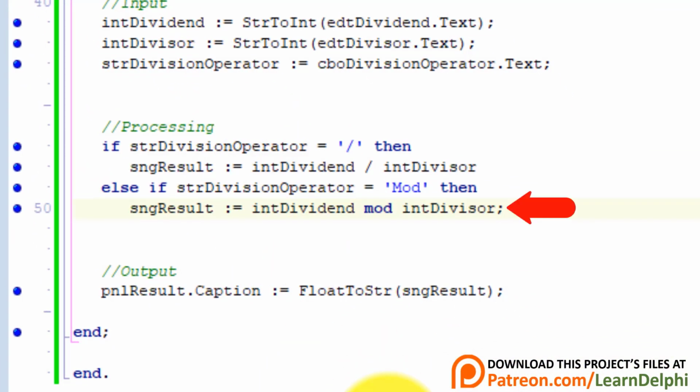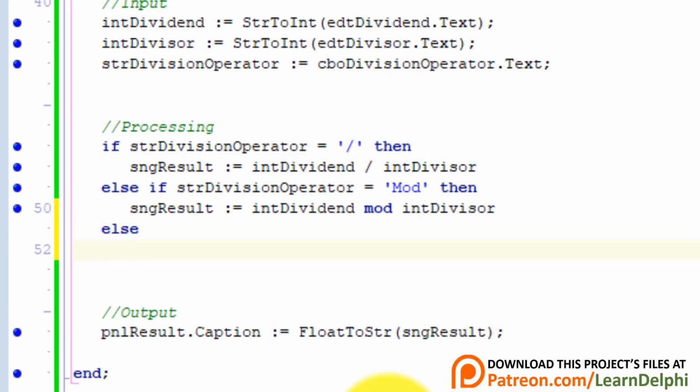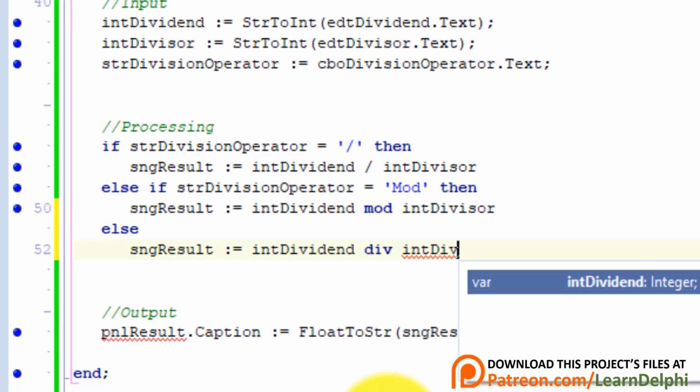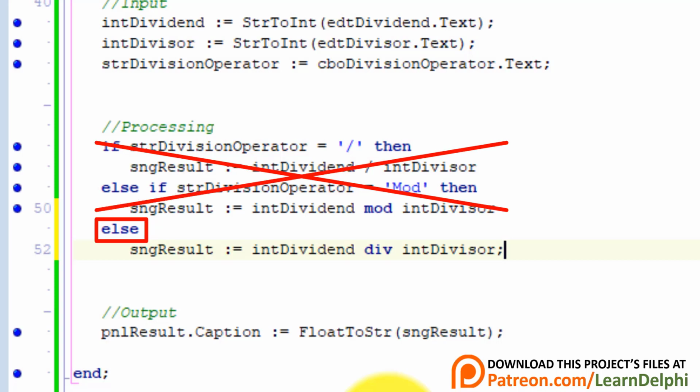Go to the back of this statement and remove the line terminator. Press enter. Type else. Press enter. Type SNG result, equals, int dividend, div, int divisor. And end the statement with a semicolon. This else branch executes if none of the if branches are true. There is only one option left in the combo box, and that is div.